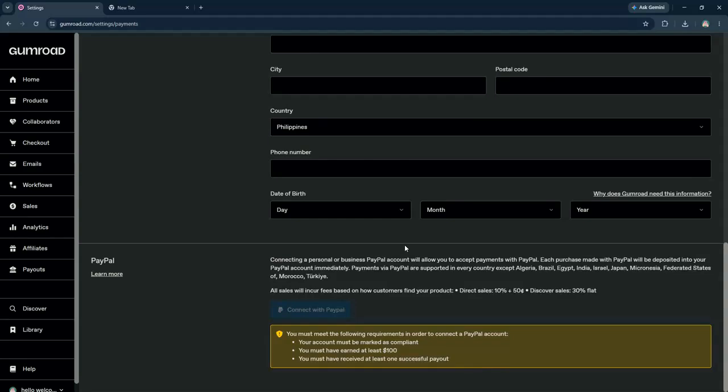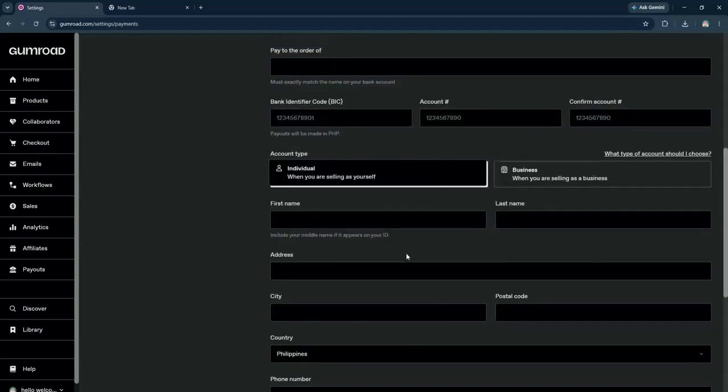Gumroad usually processes payouts on a weekly basis, so keep an eye on your linked account for the funds to appear. If you encounter any issues, double-check your payment details and ensure your account is in good standing. Remember, keeping your payment information up to date is crucial for smooth transactions.